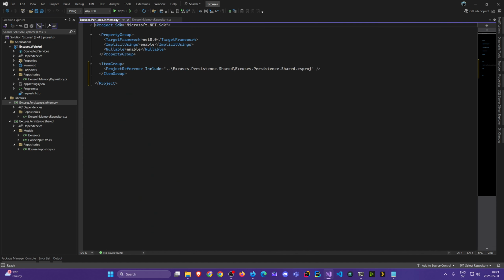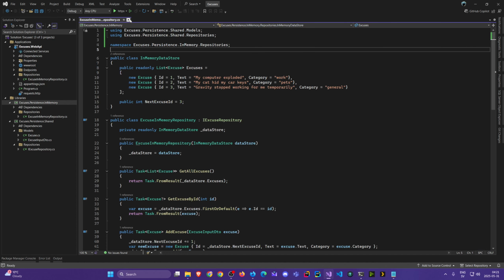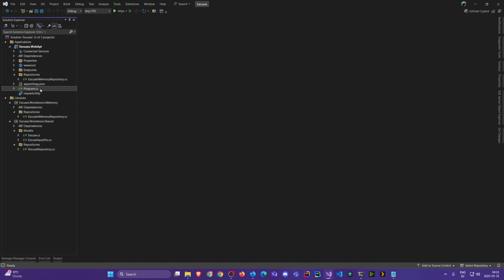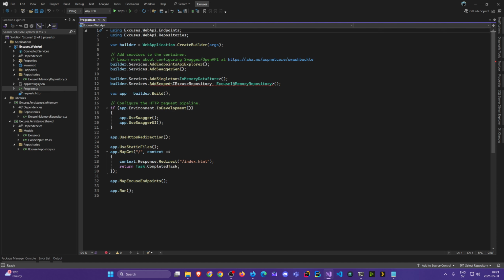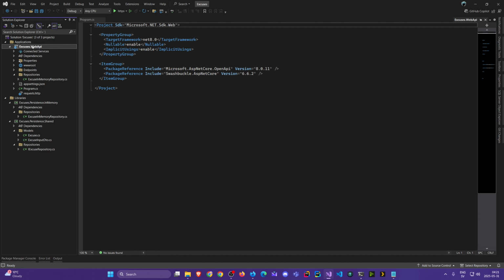Now, I'll save this as well. Now, if we go to program.cs here, we'll see that we have an error. We don't have access to that. So now this application will need a project reference to in-memory. We don't need to add shared, just in-memory, because in-memory already has a reference to shared. So we get it automatically.